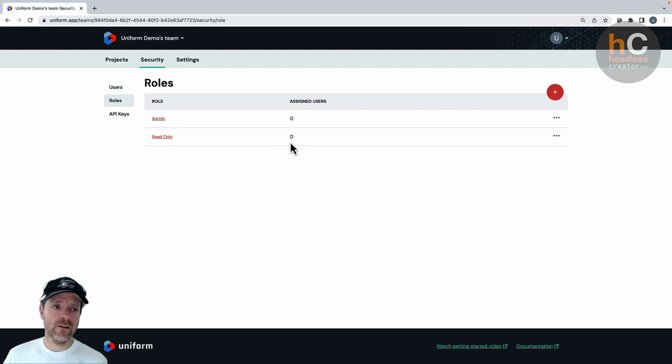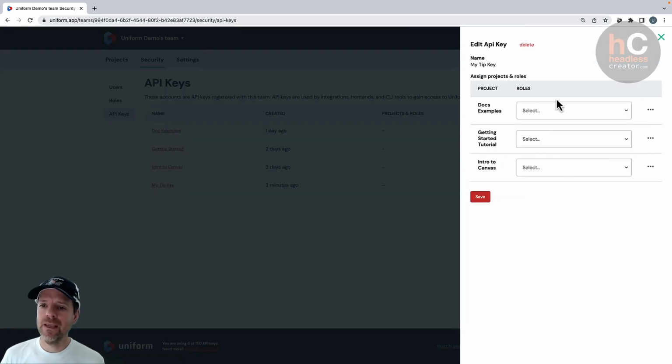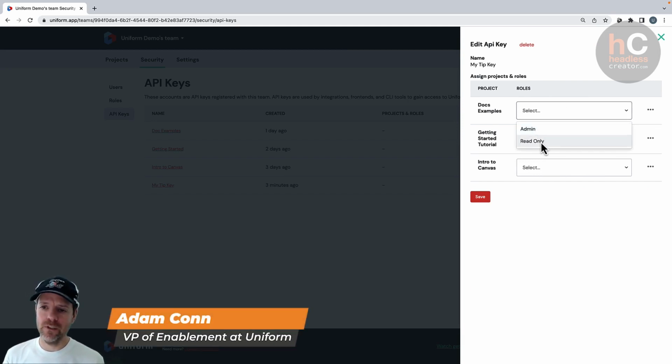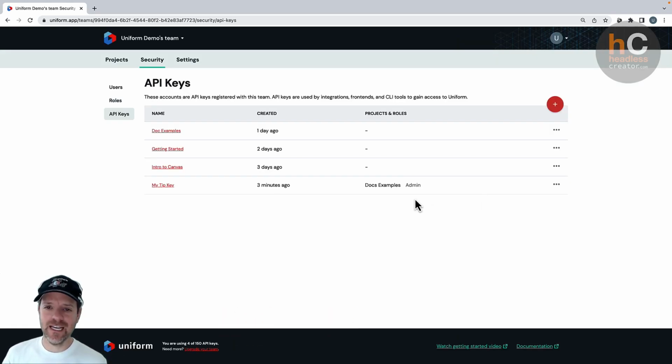There are no users that are assigned to the roles, so I can go in and assign the role to the user, but I'm interested in API keys right now. So I'm going to go back over to my API key. And now for the project that I want to give access to, I can select from either admin or read only. So I'm going to give admin rights to this project. So now this key has access to this project and I see the role. So this is what I'm seeing on the API keys section.